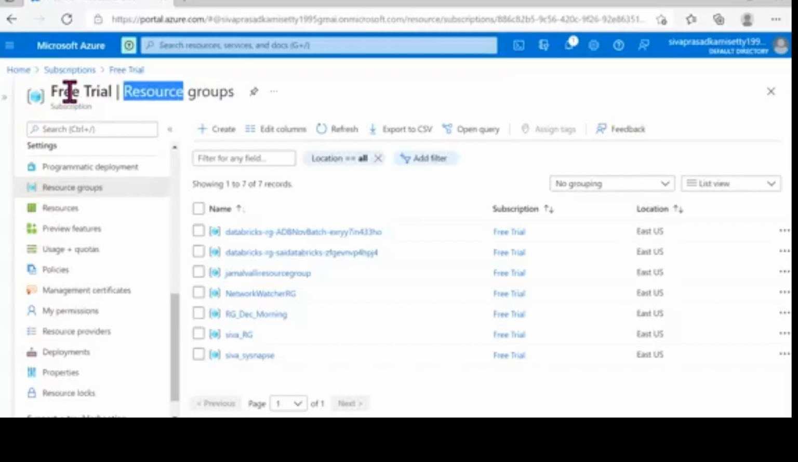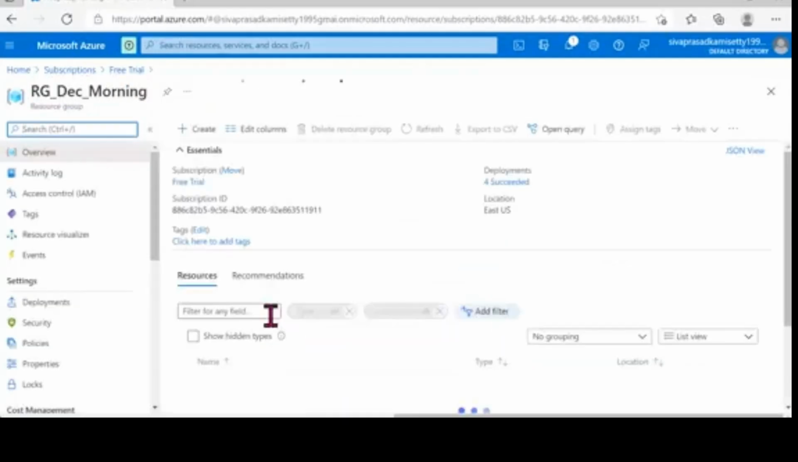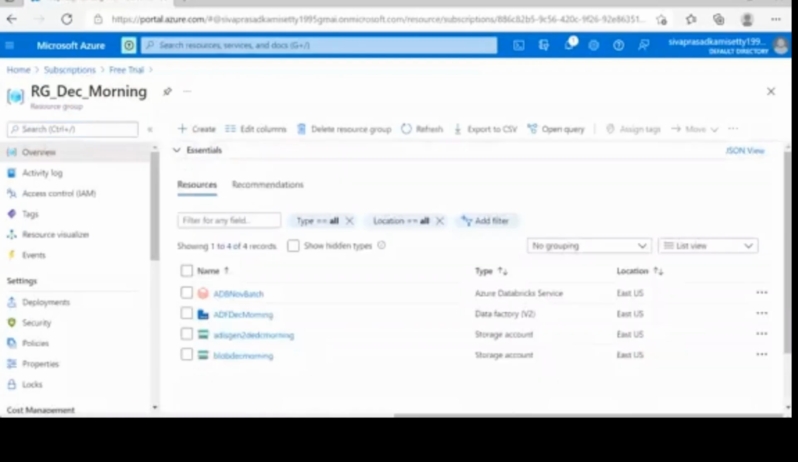Since I have created it with my Gmail ID and credit card, it will be your free trial account, which will be valid for 30 days. So this is my free trial account, and inside that subscription, what do I have? I have resource groups. These are all different kinds of resource groups. If you open one resource group, inside that you'll have different resources. These are the different resources which are available inside our resource group.